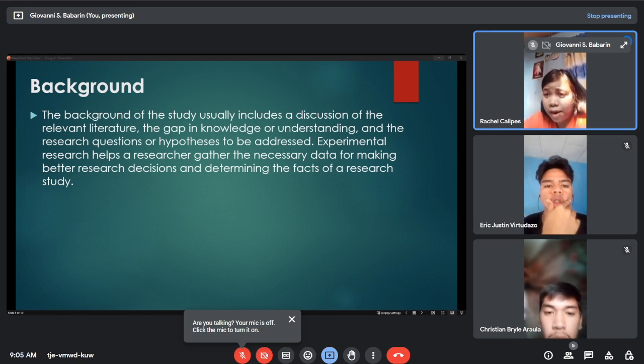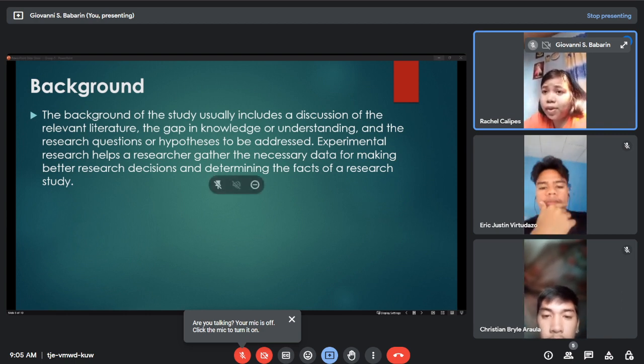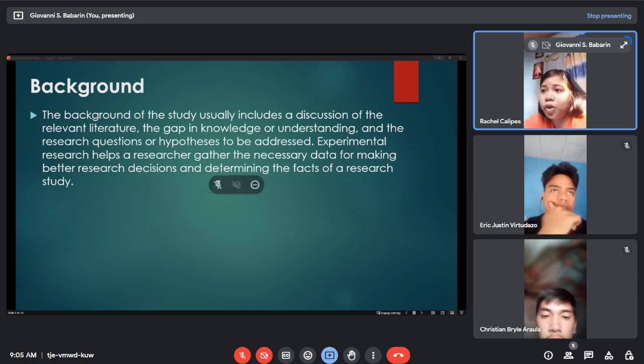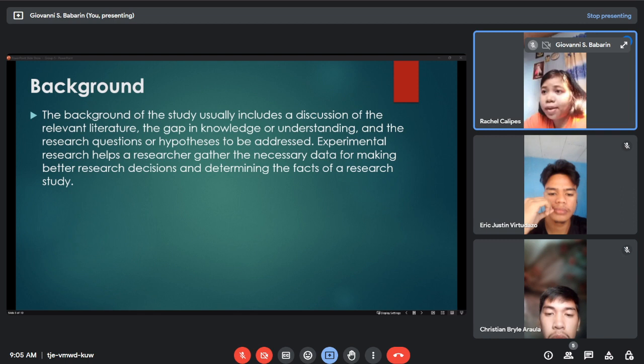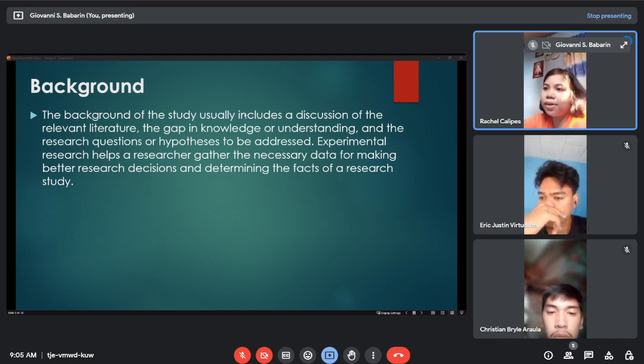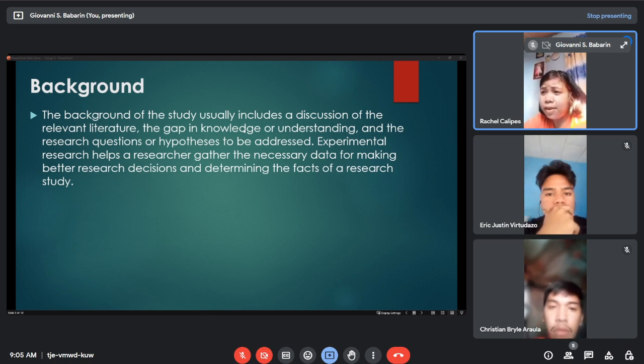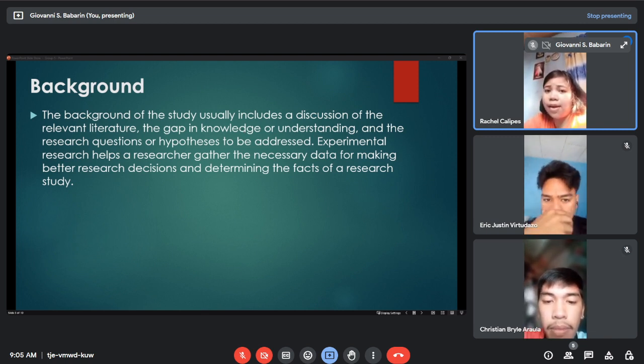And the third part of the background about experimental research is the background of the study, which usually includes a discussion of the relevant literature, the gap in knowledge or understanding, and the research questions or hypotheses to be addressed. Experimental research helps a researcher gather the necessary data for making better research decisions and determining the facts of a research study.